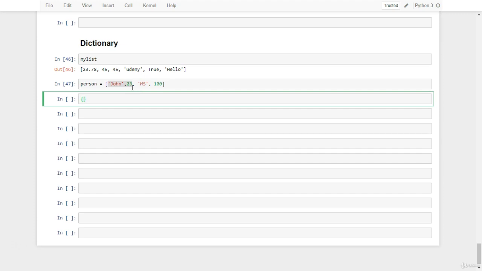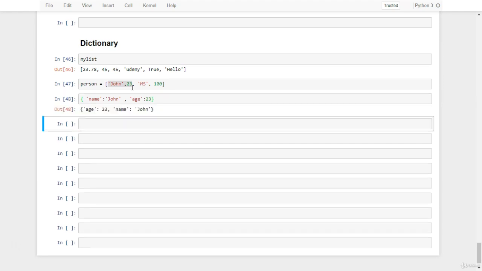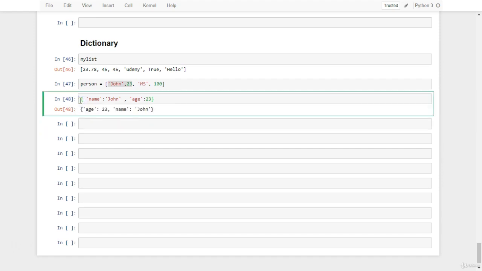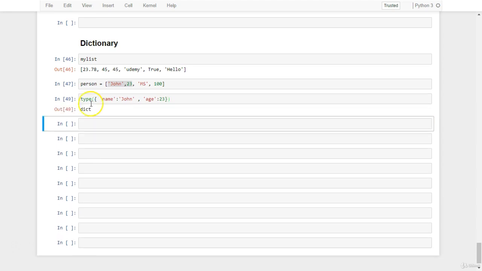So we can use curly braces. All the elements will be comma separated. So the first element, like name, then a colon, then John. The second element is age, and I'll keep it 23. You can consider this a dictionary in Python. If we just grab the type, it will return a dict type. So that is a dictionary type object.